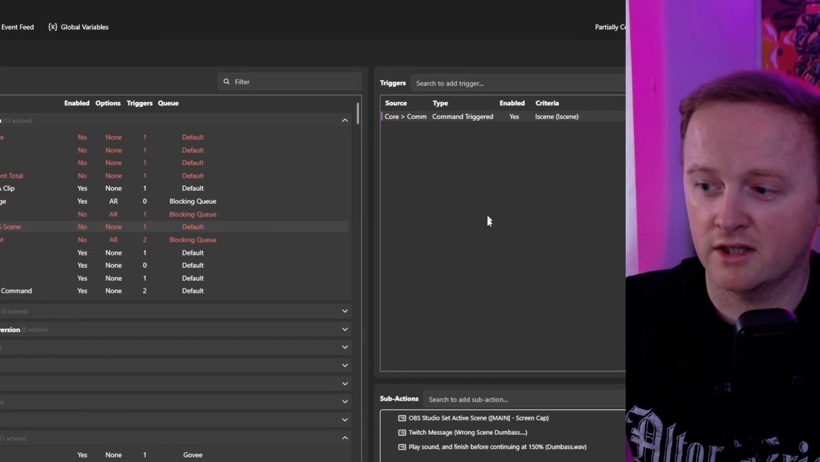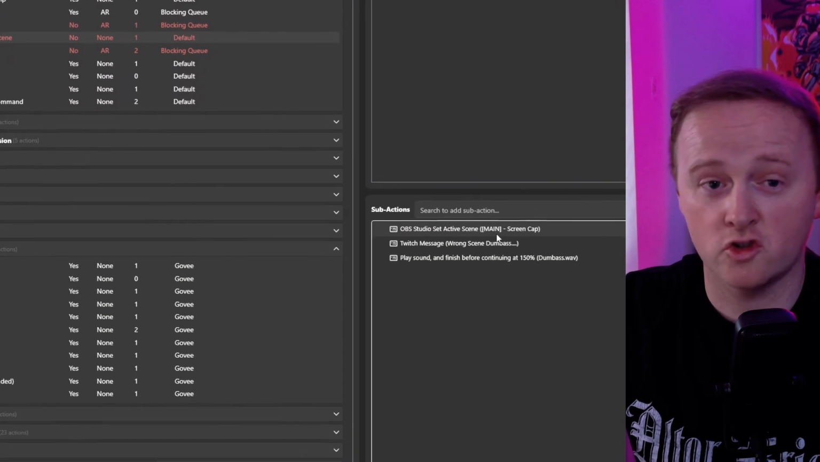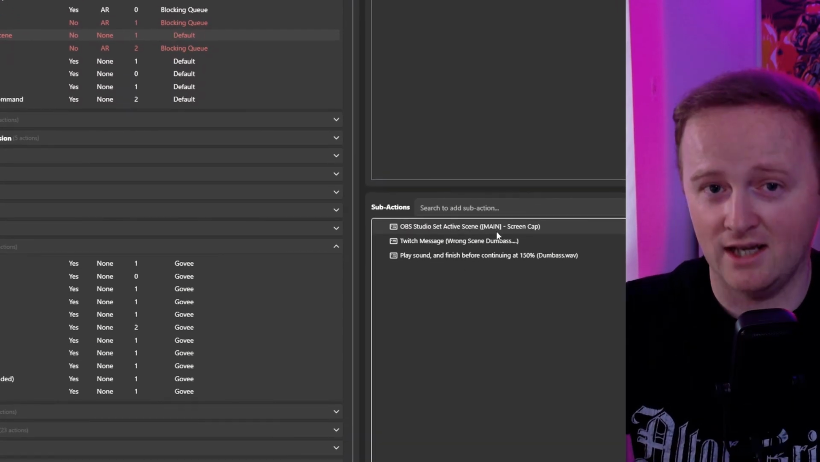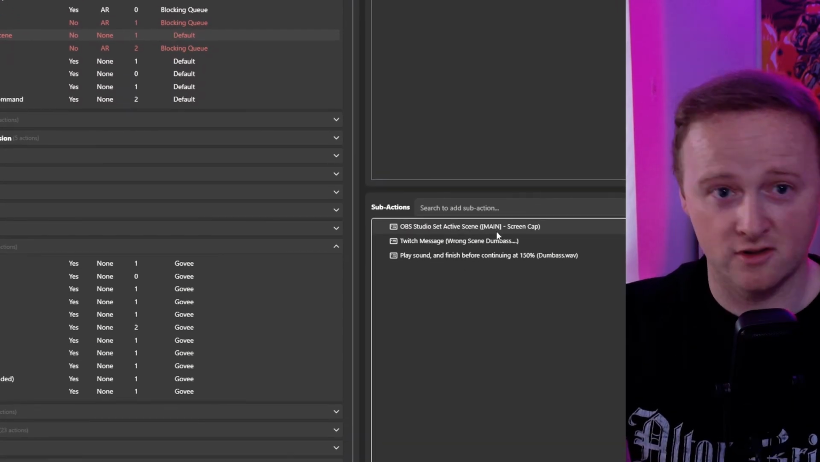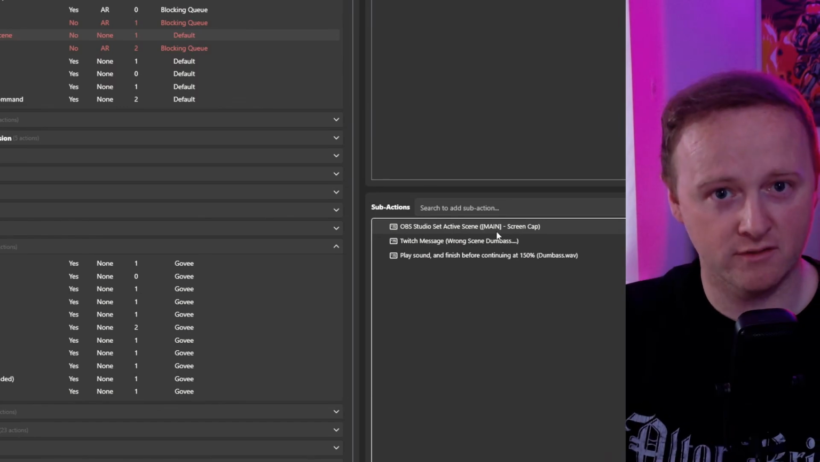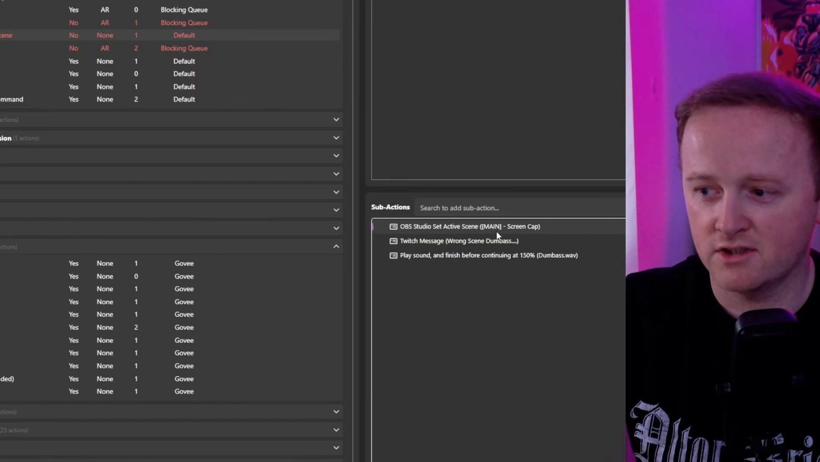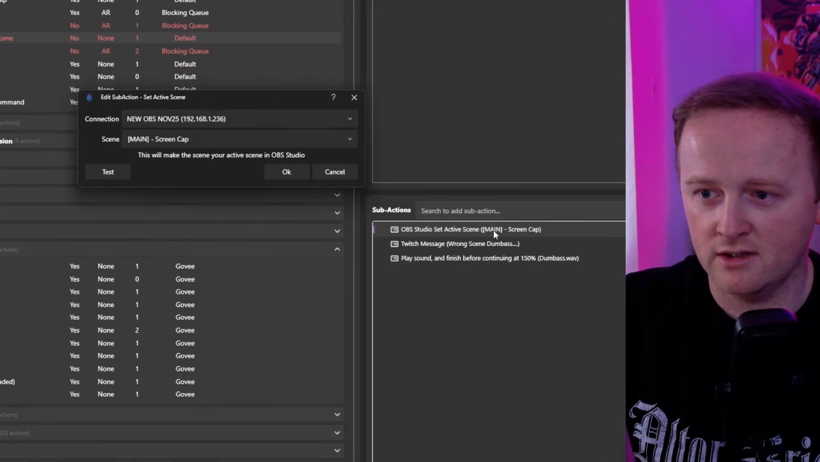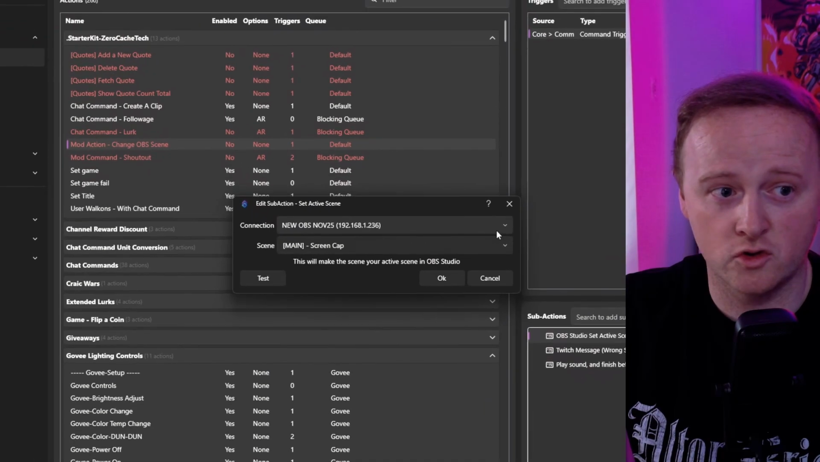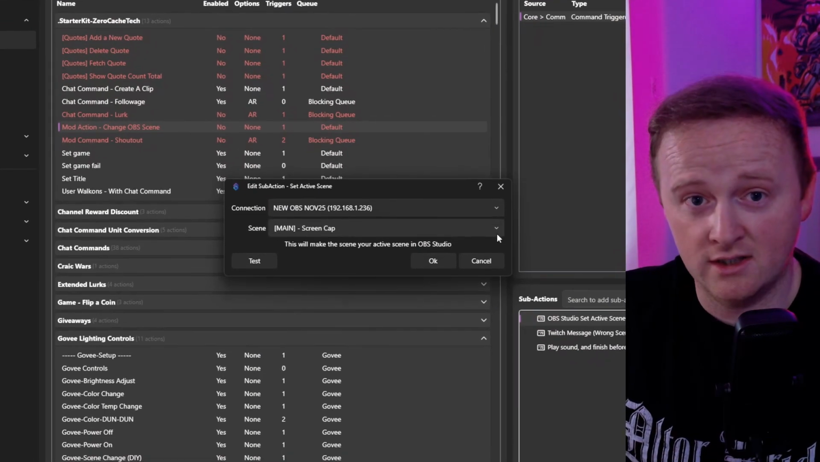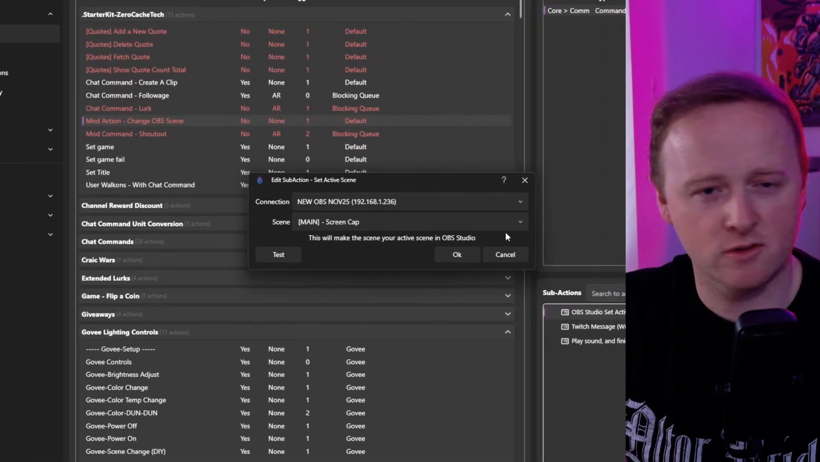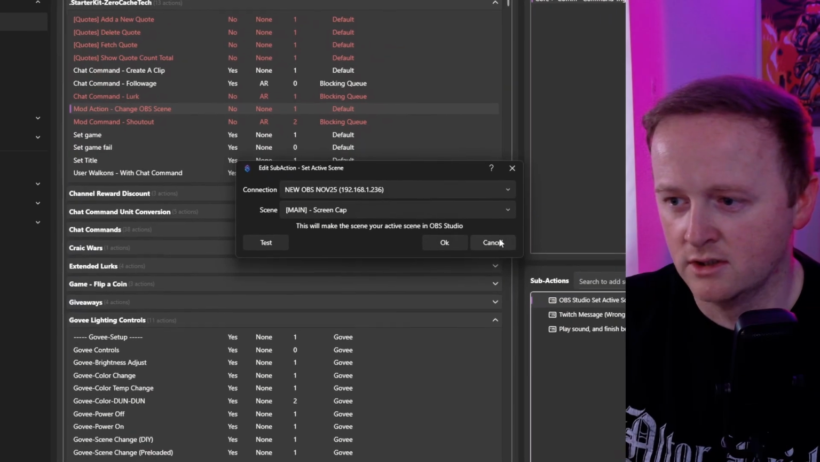The only thing you'll need to change is if you come down here to where the sub actions are. This is the thing that actually happens whenever a command is triggered. This is the action part of an action. So this first one says set OBS main scene. If you double click that, you'll just need to change this to what your OBS scene is. So like screen cap is my gaming scene because I'm capturing my screen.